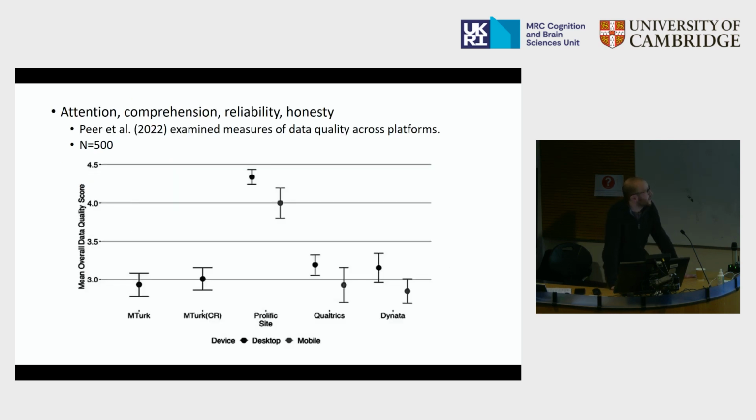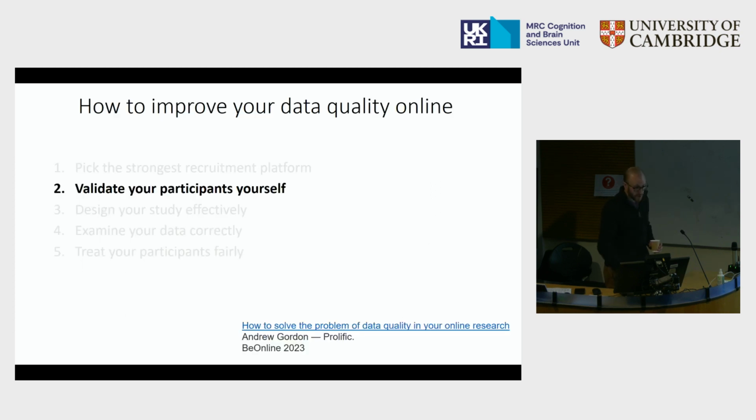And this is a study by Peer et al. that shows this in data. They used a composite metric of attention, comprehension, reliability, and honesty across various participant platforms. And it would seem that Prolific does outperform most of the other participant pools in these metrics. So Prolific is a good way to get your participants.